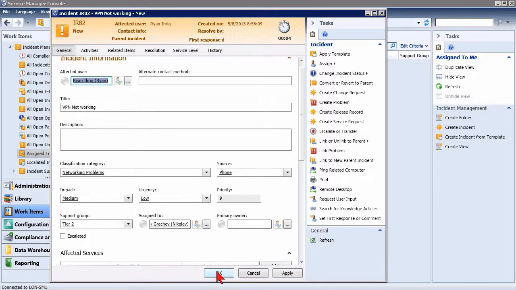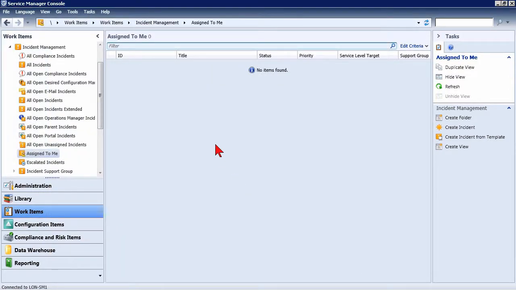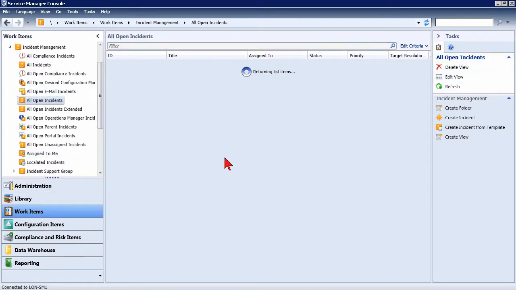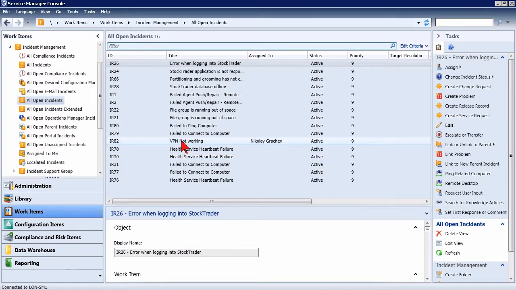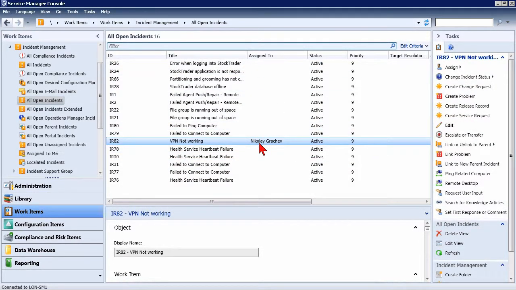So ultimately what we do, and remember the title, VPN not working, so I go ahead and click OK, and I've now created a new incident. And if I go ahead and do all open incidents, I should be able to find it right here. VPN not working, I can see it was assigned to Nikolai. So when Nikolai logs in and he looks at things that are assigned to him, he's going to see stuff that he can work on, stuff that he has available to him.